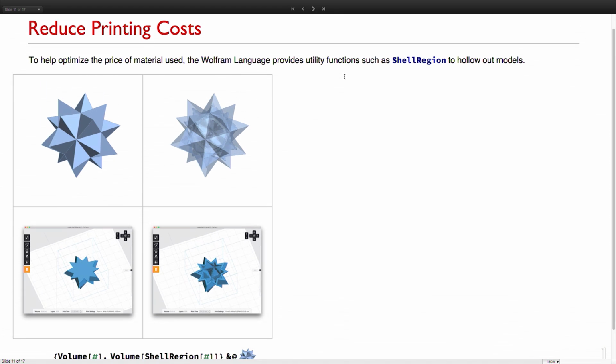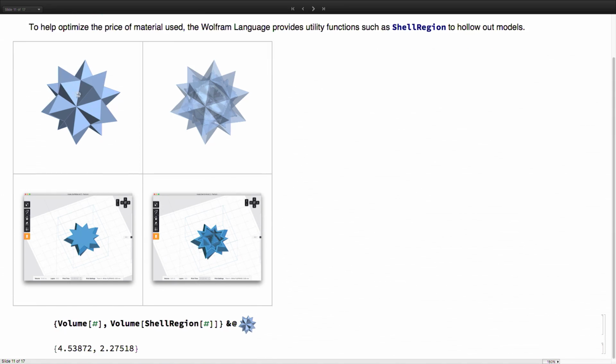And there is another operation you can do using the new function ShellRegion. So you have some solid, and if it's solid, that means if you send that to a printer, you see this slice is all filled. And in most cases, you don't want to fill. It requires more material, and visually, it doesn't really make any difference.